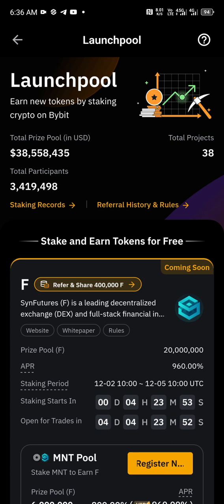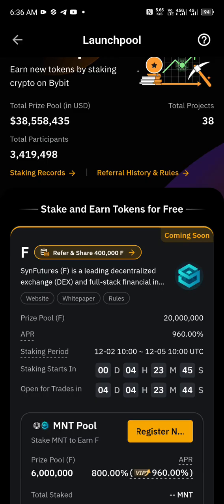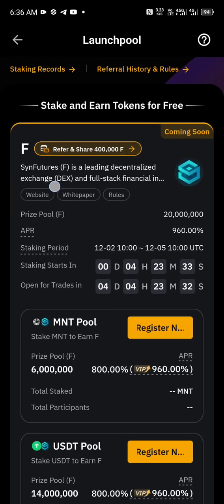Look at it carefully. It's going to show you that you can stake and earn tokens for free. All these ones are coming soon. But what about the ones that are currently available? The ones that are available are here.